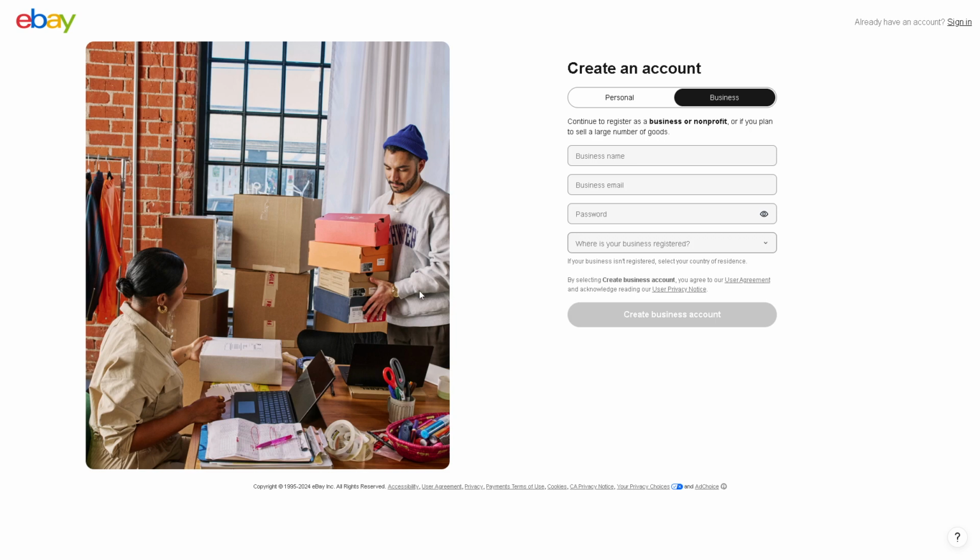Now, in terms of the business account right here, obviously it's suitable for individuals or businesses who want to sell items regularly, because business accounts offer higher selling limits compared to personal accounts. They may require verification of identity and business information.